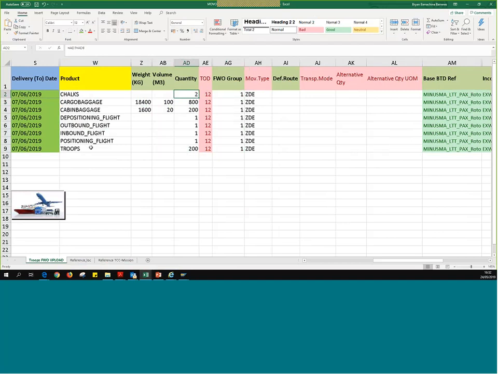Yes, so in this case, if we have troops here, 200, this would mean chalks 2 flights. Exactly, 2 flights. Okay, so if you contract a carrier that does it in 1 flight, and the 200 fit in there, then in this case the chalks would just be 1. And just 1 flight.